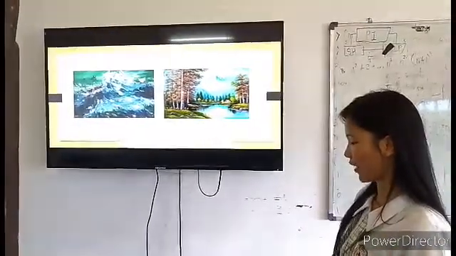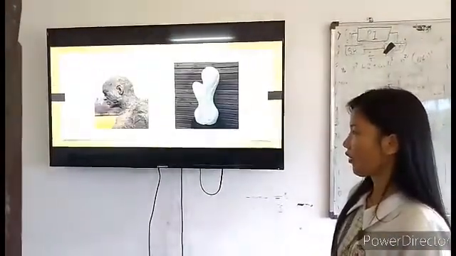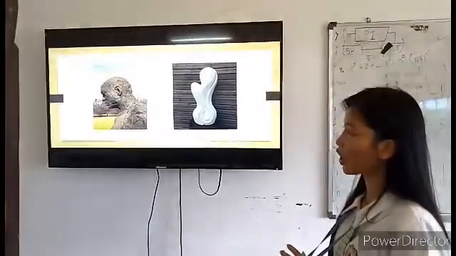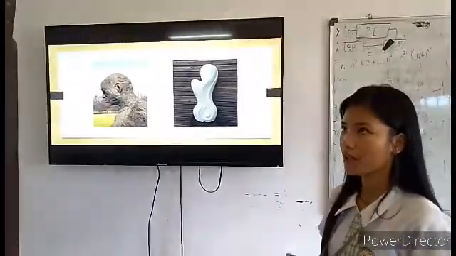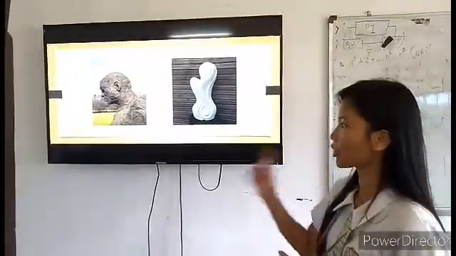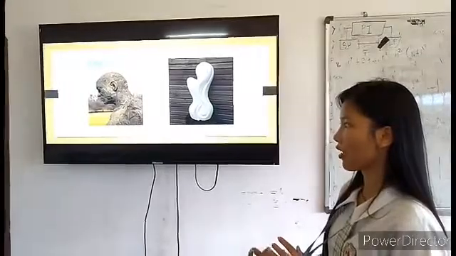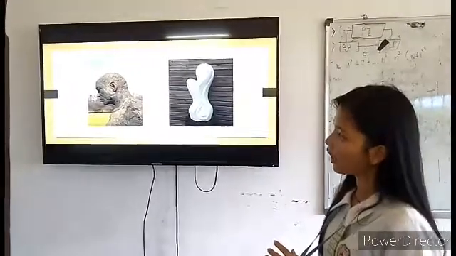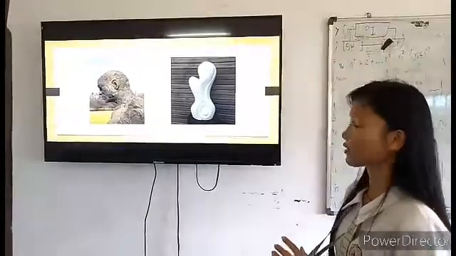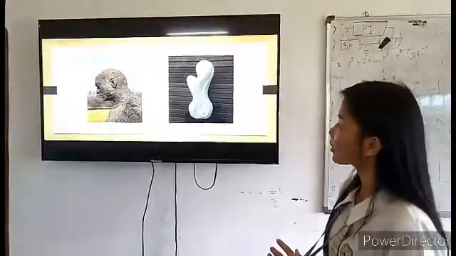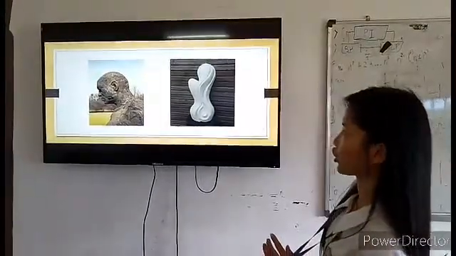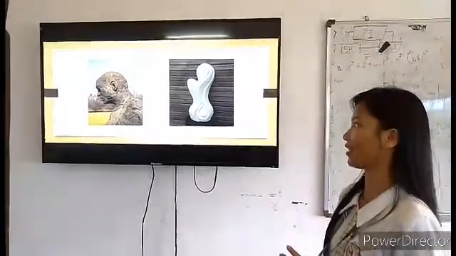So the next example is physical texture. We all know that sculpture is made of stone, and the first picture is very rough because of the shape created, and the second example is smooth because of the texture of the stone that was created.